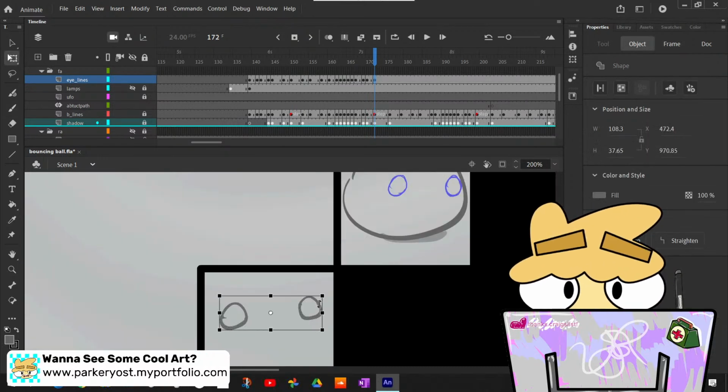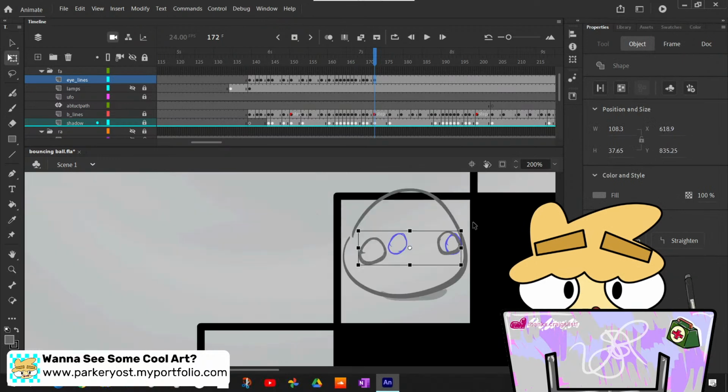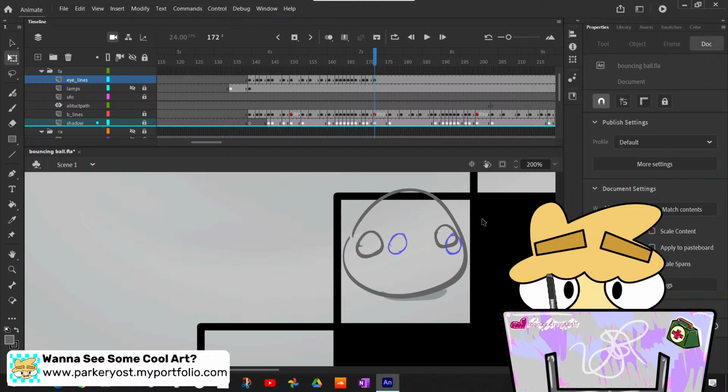Okay, let me get this up here. Same character. This guy's really adorable, if you ask me. Mr. Blobby looks very adorable.